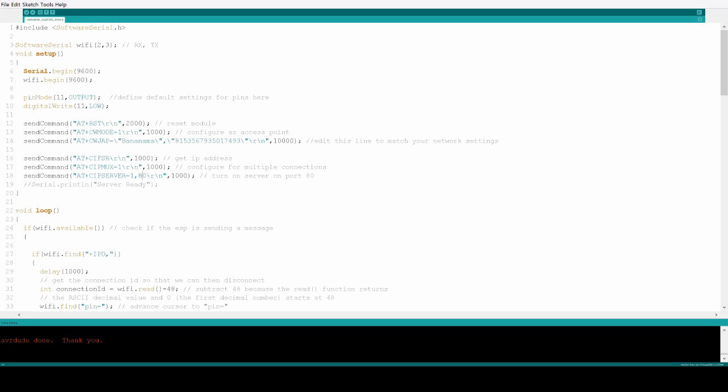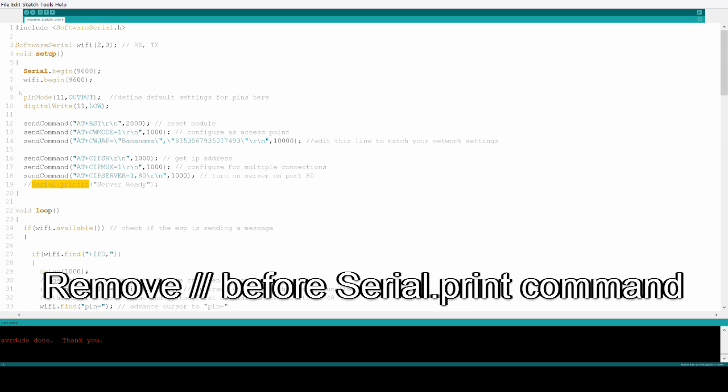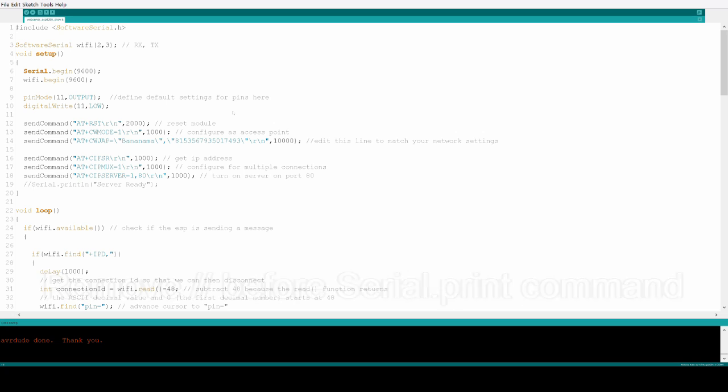So what you do after you connect to it, you get your IP address, and when you configure it as a server at the end, this is this line of code, this configures it as a server on an HTTP port actually. So the first time you connect, upload your code with the serial print lines not commented out. You can do this by going to edit, find, and in the find menu you just write in // serial print, and you replace it with no slashes. This is the easy way. Upload it, connect it to your serial monitor, and check for the IP address.